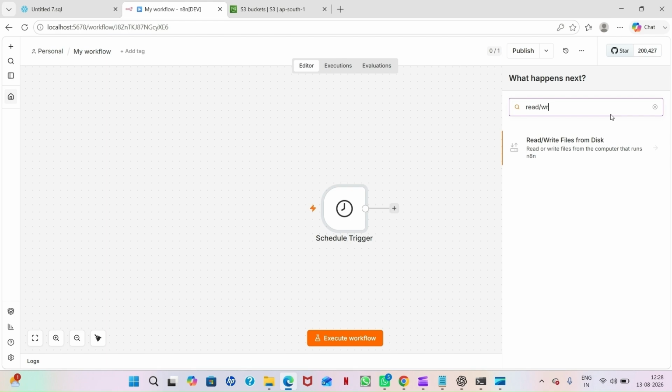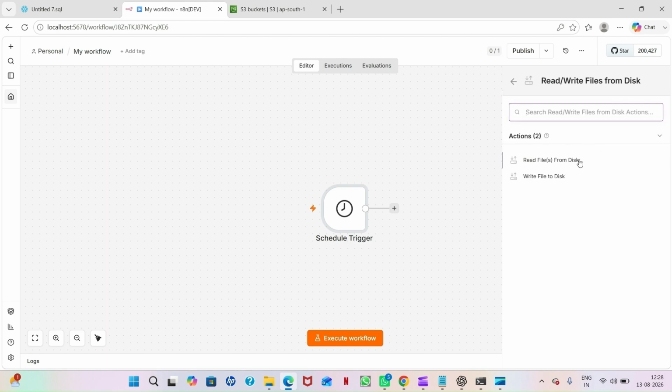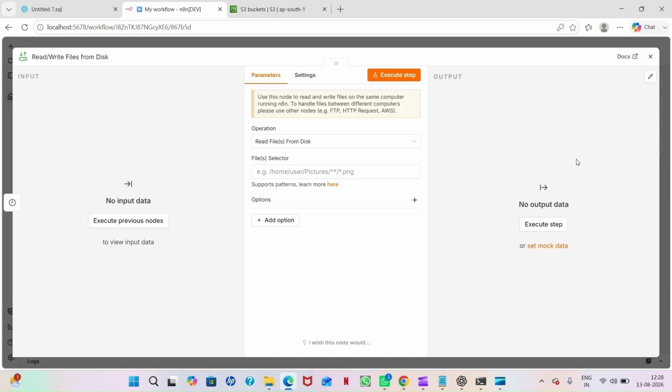This is the one, read or write files from disk. Under this, select read from files. Here give your path. In the C drive, I have created a CSV_uploads folder, right? So I'm giving the path like C drive, slash CSV_uploads.